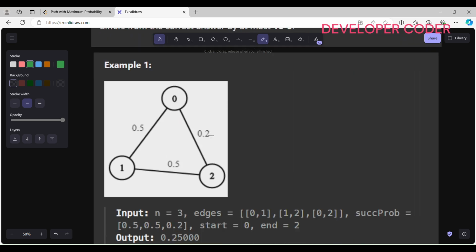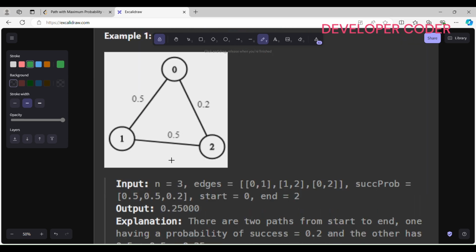See this example number 1 here. n is equal to 3, so in total we have 3 vertices, 0, 1, 2, and these are the edges. 0 to 1 there is a path, and this is an undirected graph, so it simply means that from 0 to 1 we have one path, and from 1 to 0 we also have one path. 1 to 2 we have a path, and 2 to 1 we have one path. And this is the success probability given to us. If I want to move from 0 to 1 or 1 to 0, this is going to be my success probability. And we have to start from this vertex, and we have to end at this vertex.